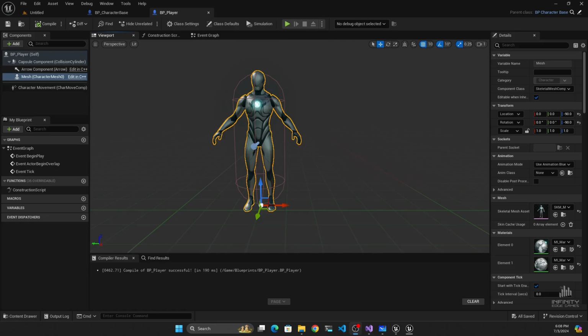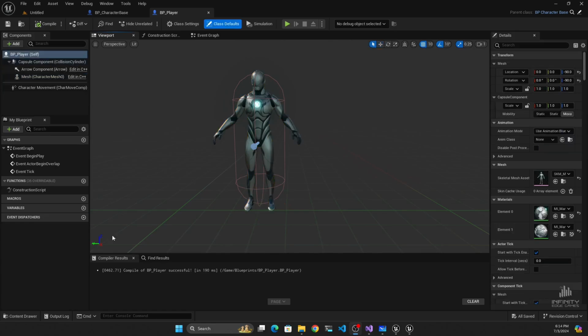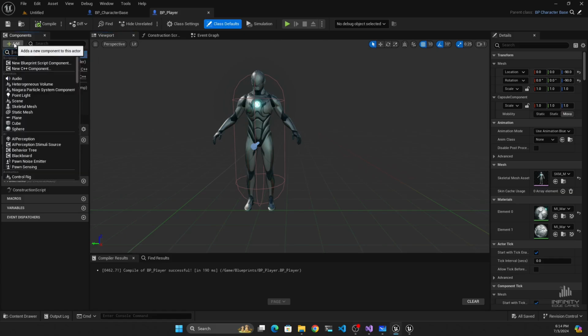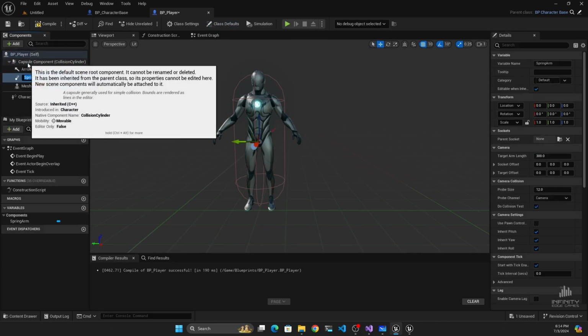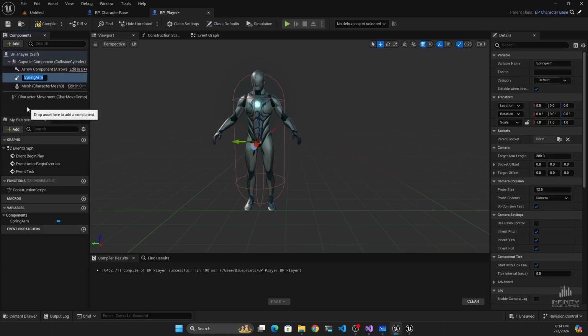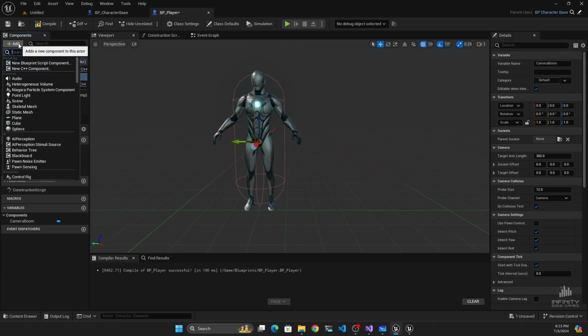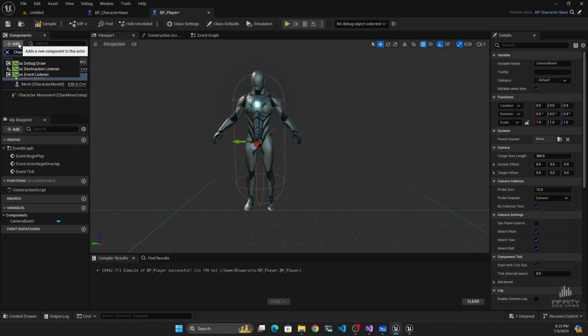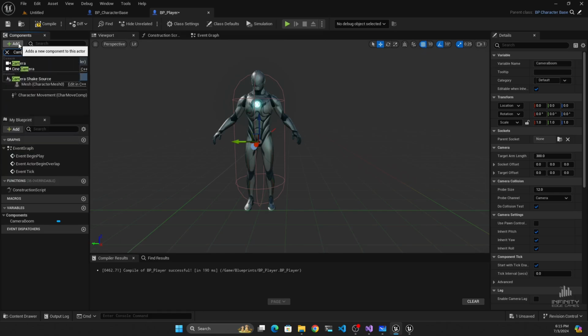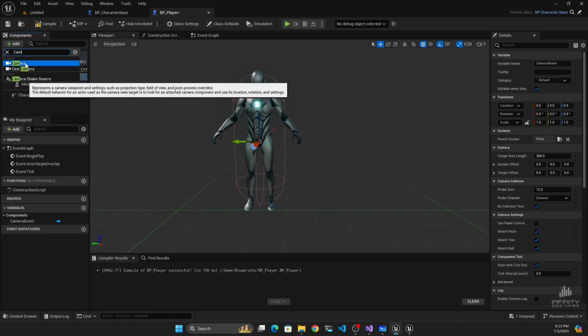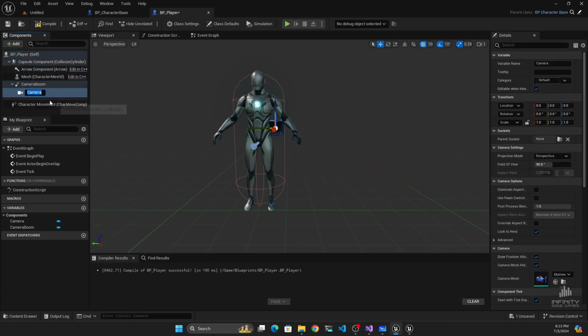Let's add a camera to our player character. First we need to add a spring arm to the root of our blueprint. Name it Camera Boom. Then, under the Camera Boom, add a camera component. Name it Follow Camera.